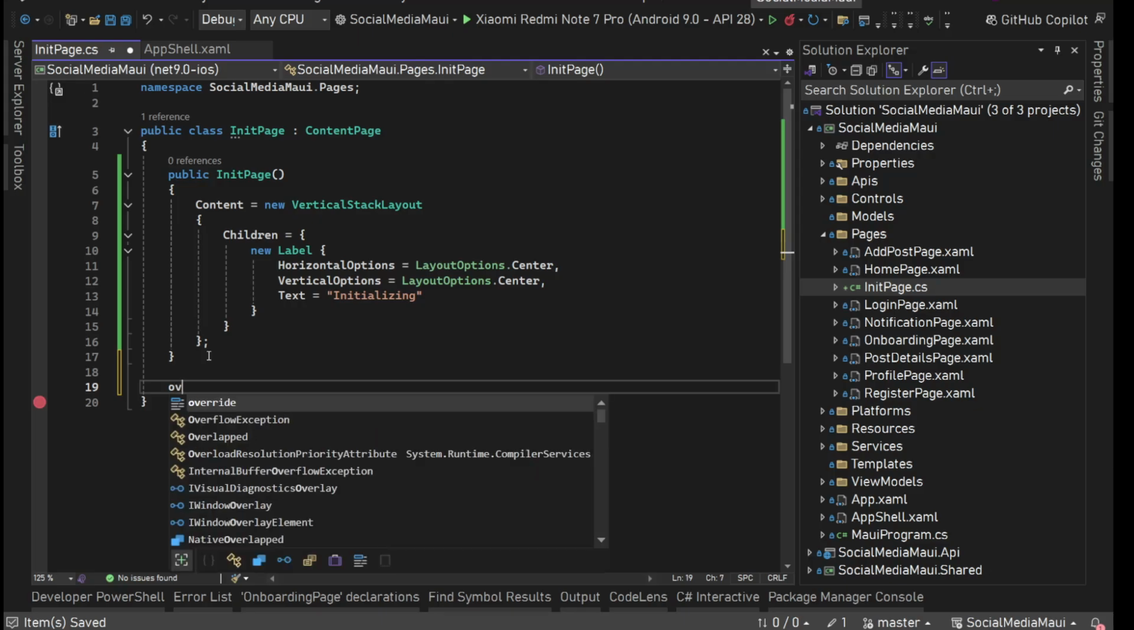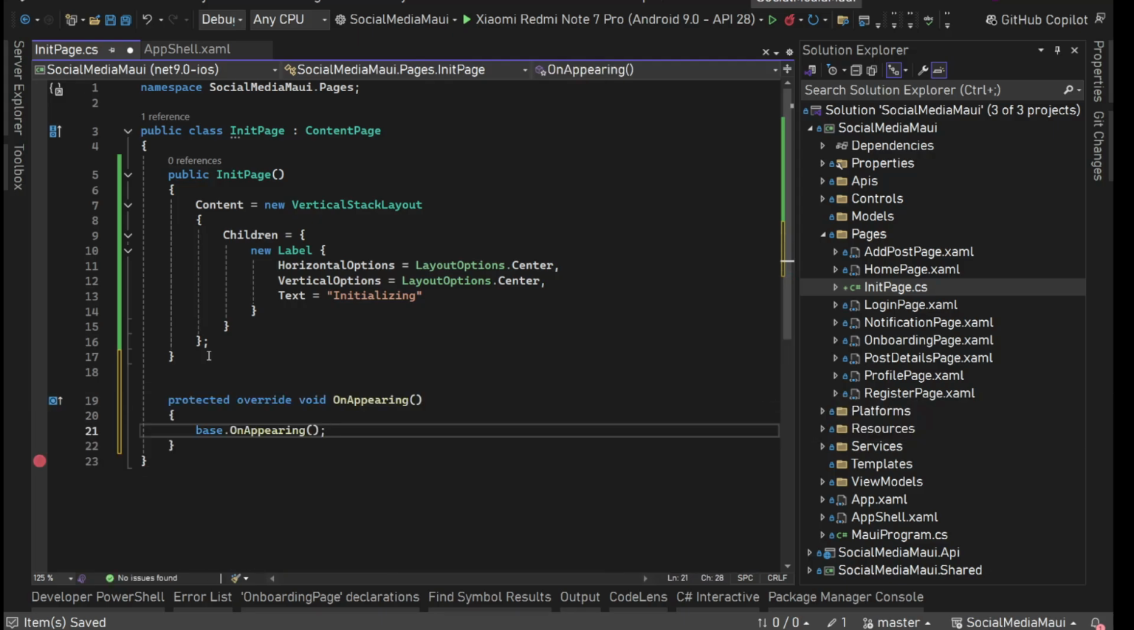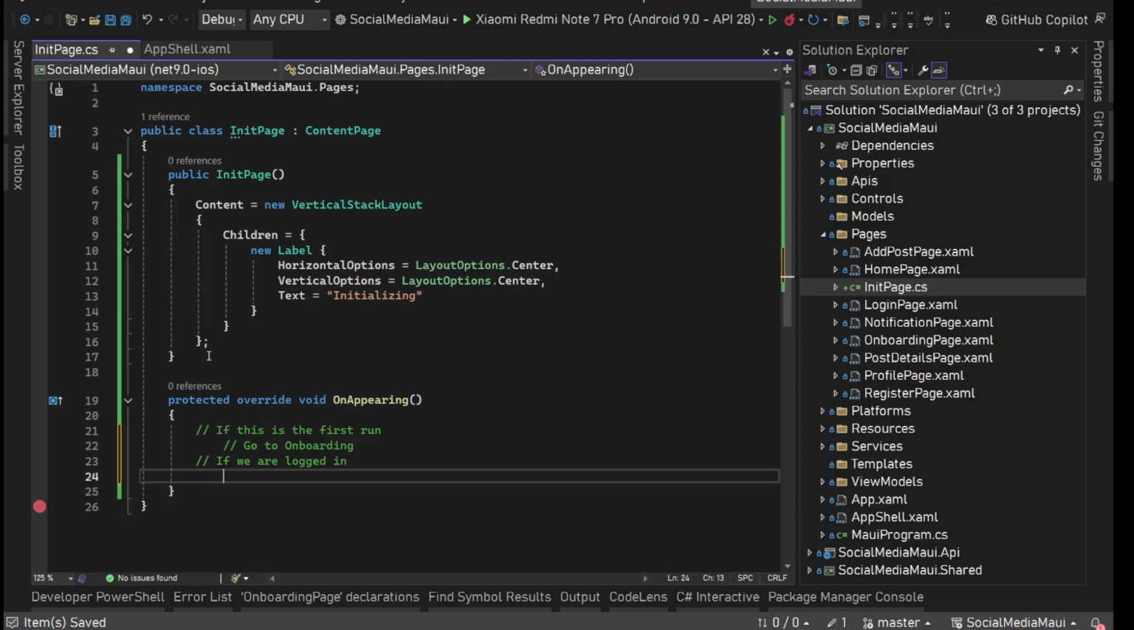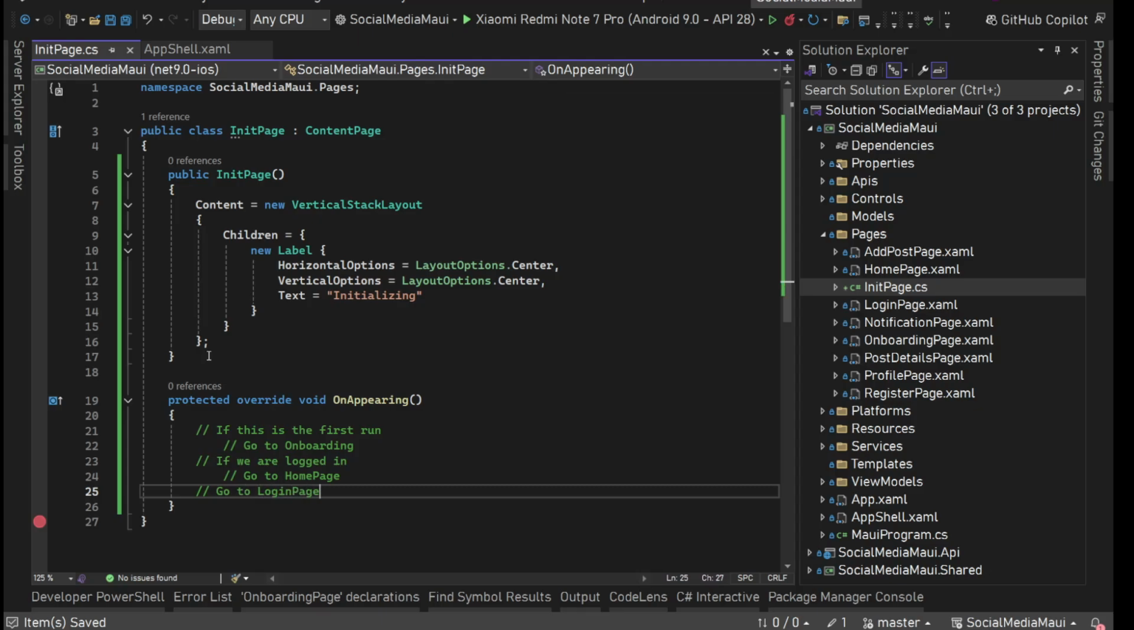In this page, what we are going to do, we are going to override on appearing event. And inside this, I'm going to have all that logic. First thing, we are going to check if this is the first run. Okay, if yes, we'll show, or let's say go to onboarding page. If that's not the case, we'll check if we are logged in. And if yes, we'll go to the home page. If that's not the case, then we'll simply go to login page. This is going to be our flow.